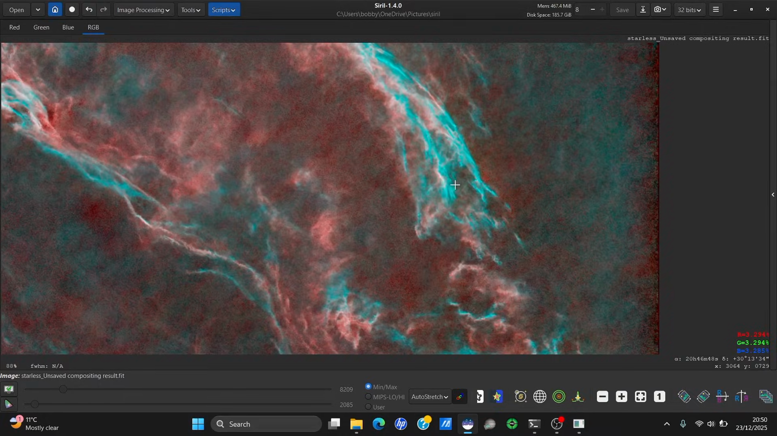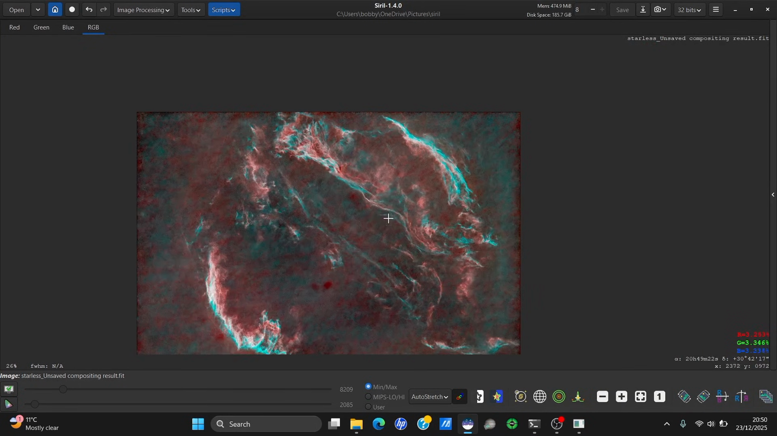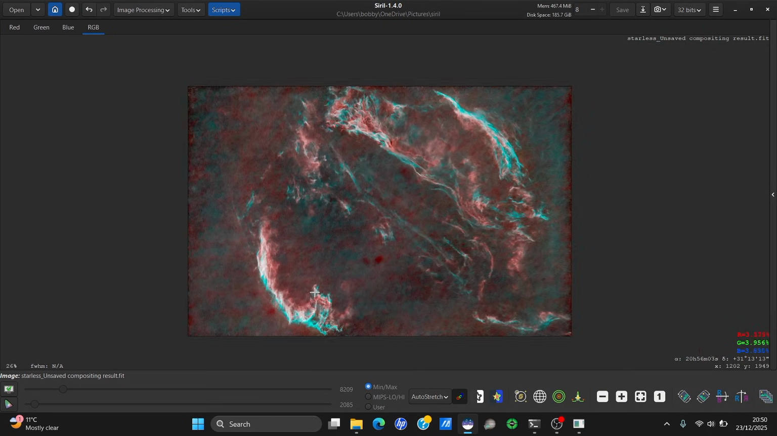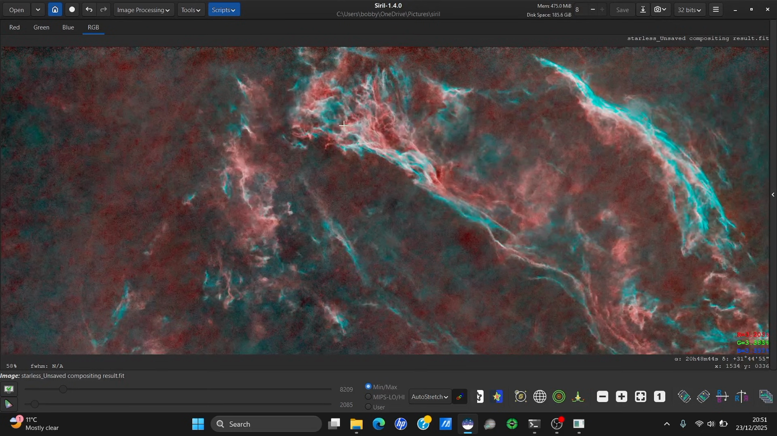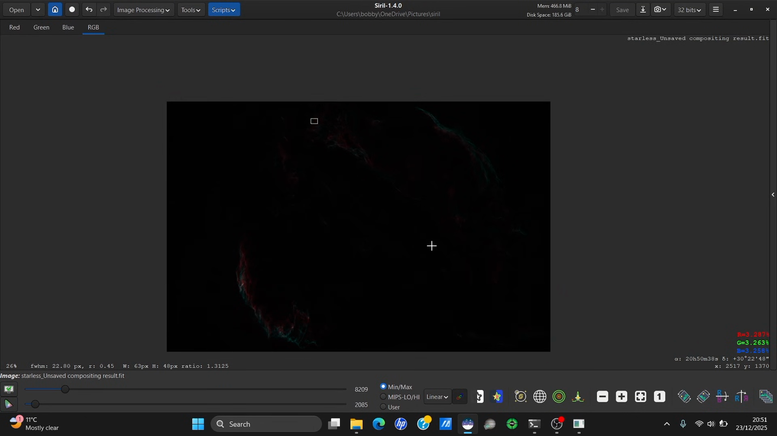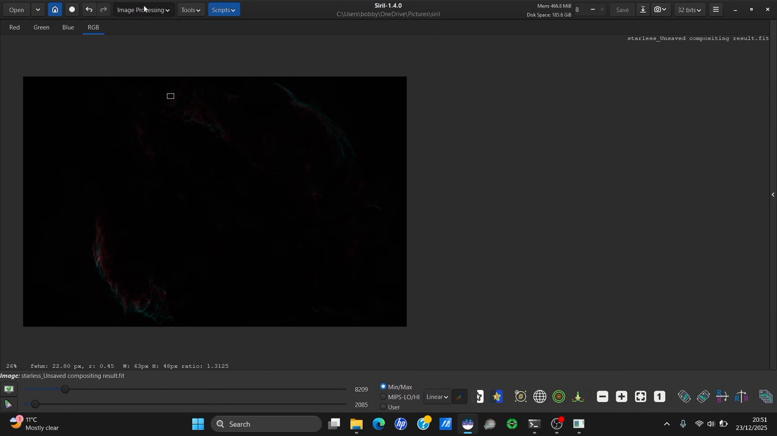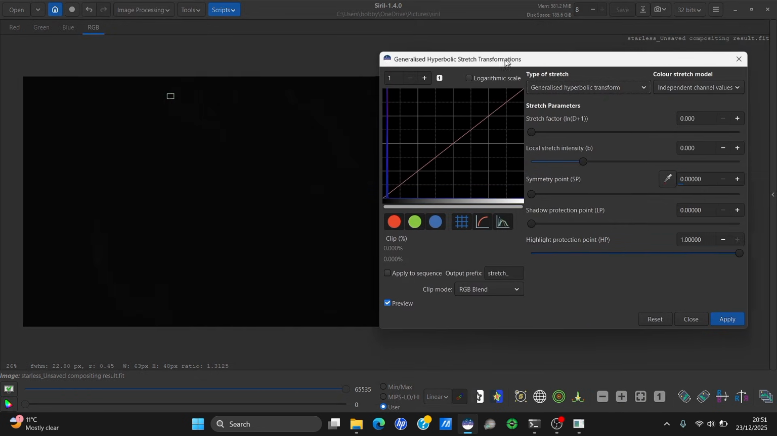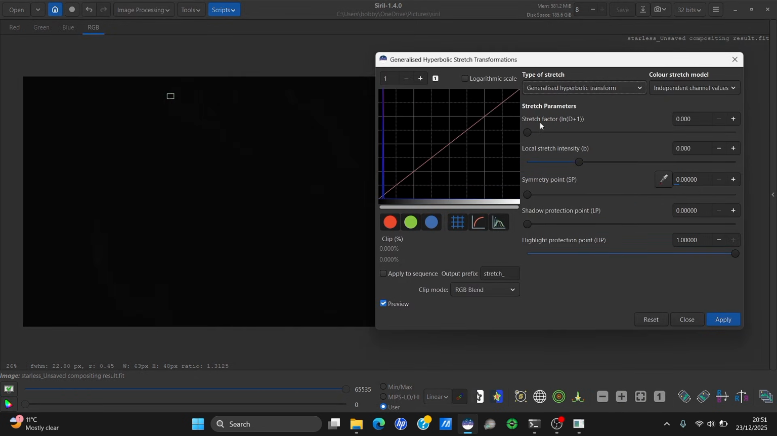Okay, so this is the auto stretch. As you can see, there's a lot of data here. This is 10 hours total. What you should do is find a good spot of the nebula like this, drag a box, and now we go to linear, and we are going to start stretching the image. Image processing, stretches, and GHS, the last one. This will allow us to stretch only the area that we want. That's why we drag the box here.